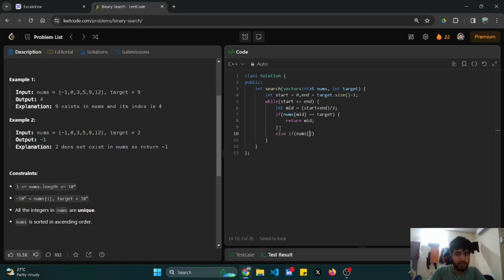Else if the target value is greater than the middle element, that means it is on the right hand side. And if it is on the right hand side, I'll increase my starting pointer to mid plus 1. And if my middle element is greater than the target, that is my target is less, it is on the left hand side, so I have to also go on the left hand side. How can I go on the left hand side? Yes, end is equal to middle minus 1.